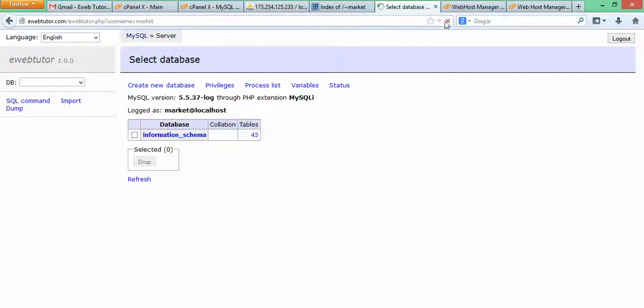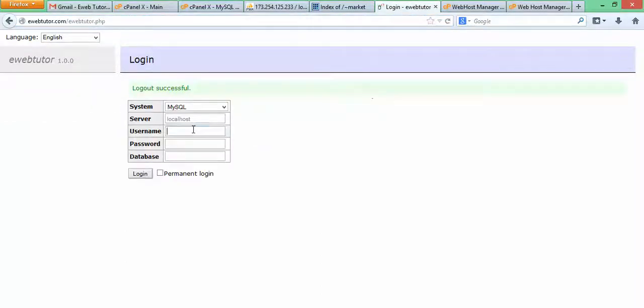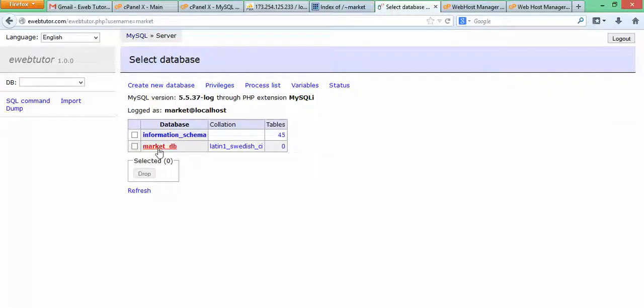So let me refresh this page now. You discover that our market_db also will have been there. Let's log out and log back in. The other time I refreshed, we didn't see any changes. The reason is maybe because the session has expired. So let's just log in with the username and password and see if our database is already there. Guys, see, market_db is already there.